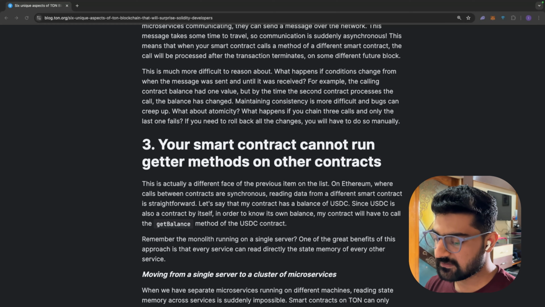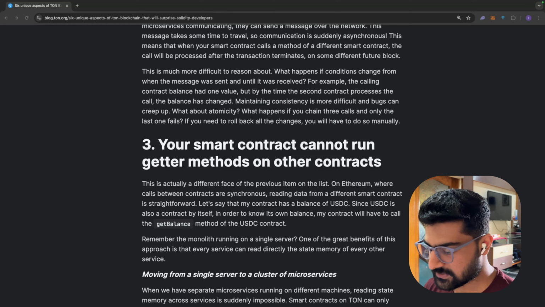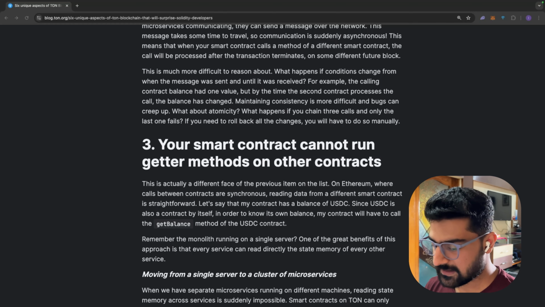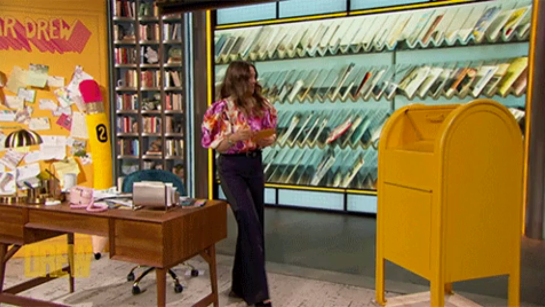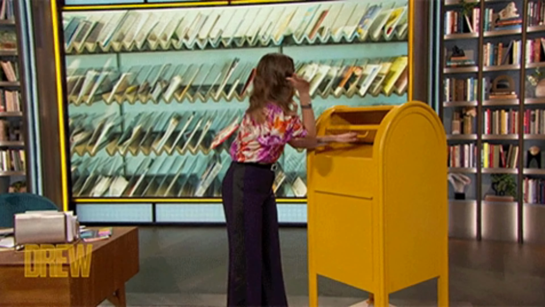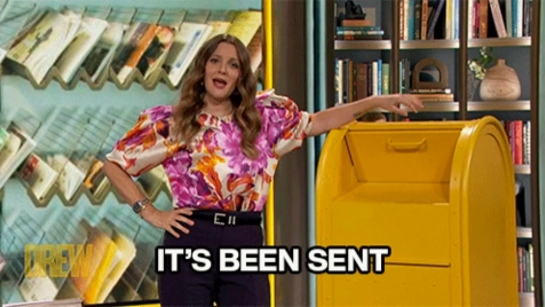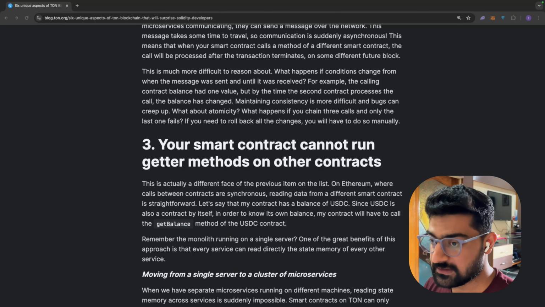In Ethereum, when you make a call to another contract, it's like having a face-to-face conversation. It all happens in real time. But on TON, it's more like sending a letter. You write it, send it off, wait for a reply. This means you've got to be patient and plan for the possibility that things might change while you're waiting.